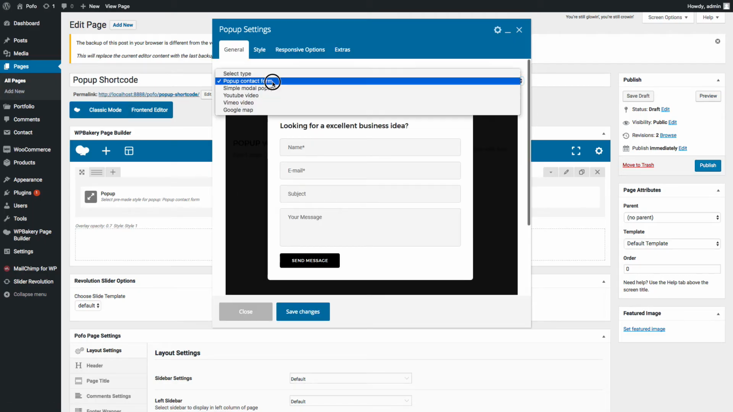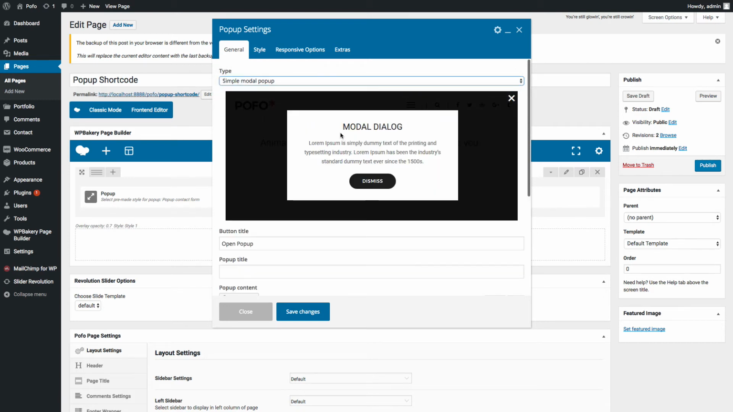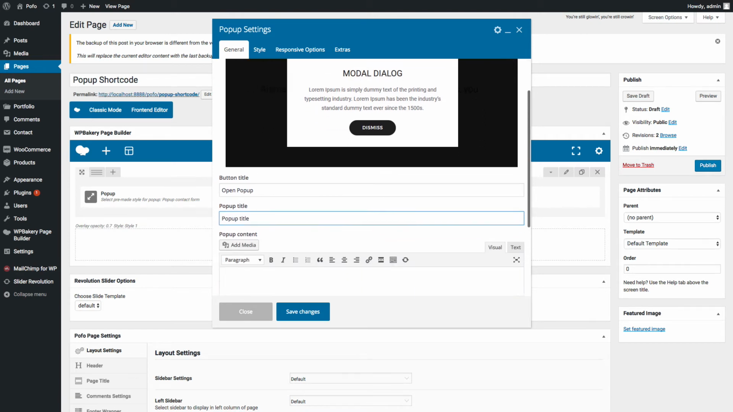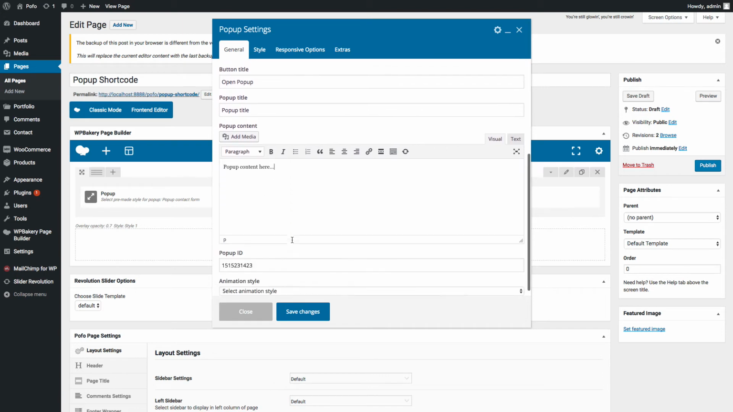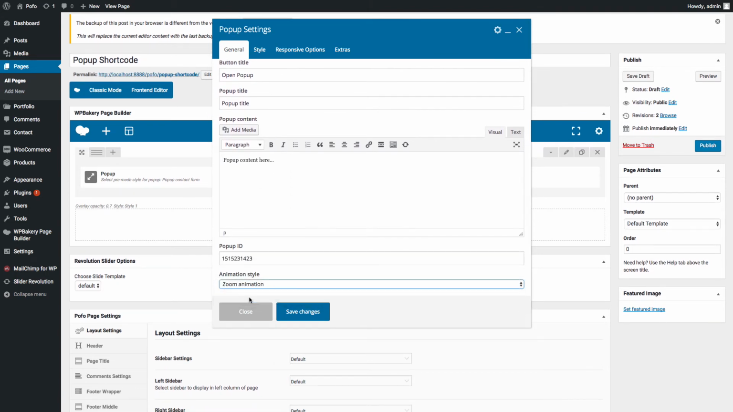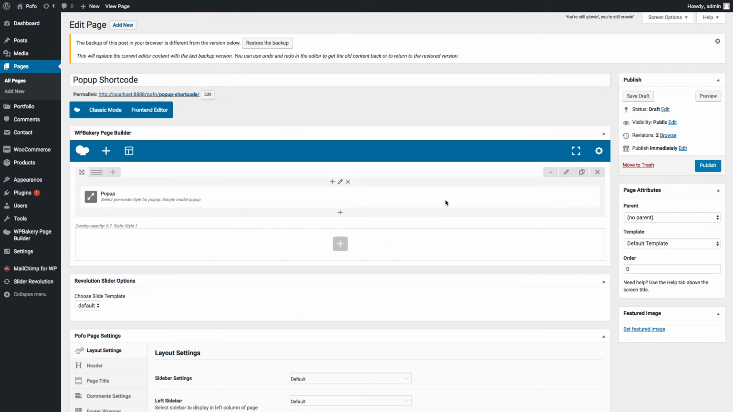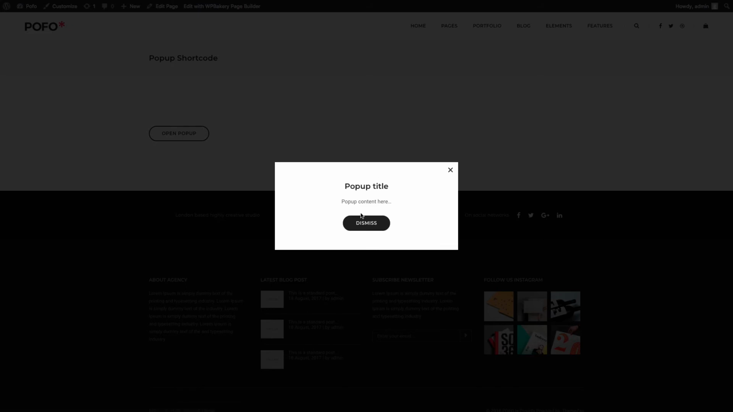Go back to the general tab and let me select simple modal pop-up. This is purely for content showcase. Here you can enter your pop-up title. Here you can enter your pop-up content. You can also select an animation style like move or zoom animation. Save changes and let's check the preview. You can see the simple modal pop-up with zoom animation effect and content inserted.